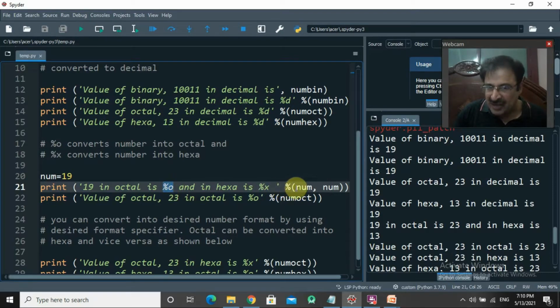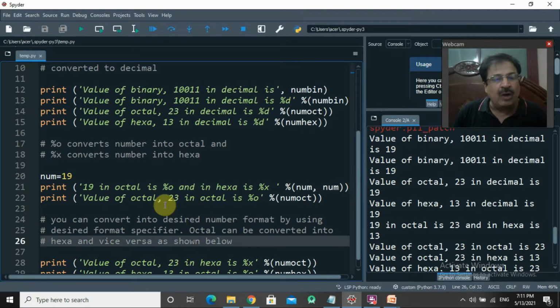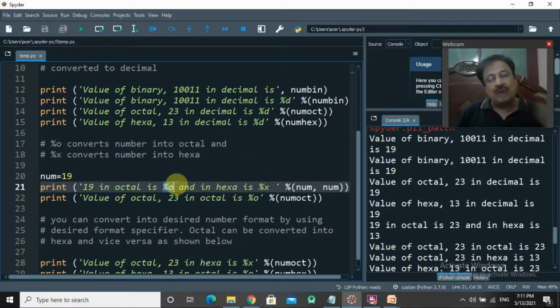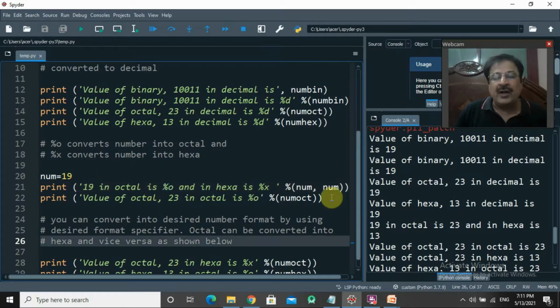So obviously this num value, which is 19, will be first converted into octal. You assign 19 to the num variable. Now you are printing 19 in octal is %o and in hexa is %x. So after the apostrophe, you specify two variables. Again, both are num. The value of num will be displayed over here and the value of num will be displayed over here. But it won't be displayed as an integer. It will be first converted into octal. So 19 when converted into octal, we know that it is 23. So the output will be 19 in octal is 23. And we also know that 19 when converted into hexa gives 13. So the output of this line will be 19 in octal is 23 and in hexa is 13.